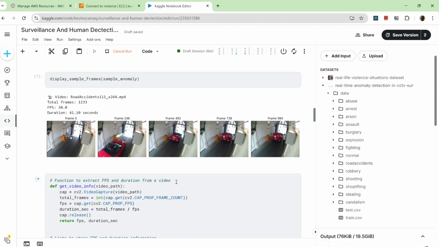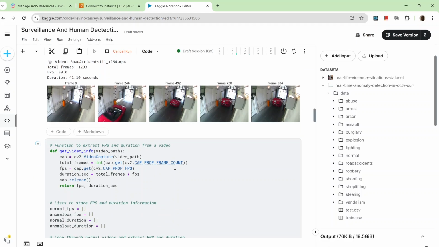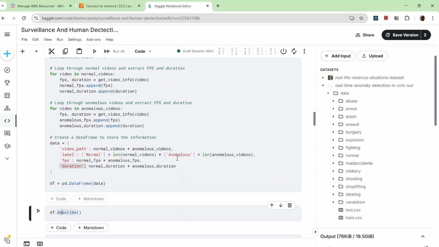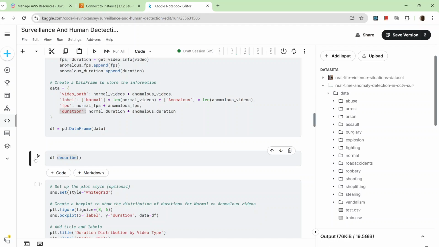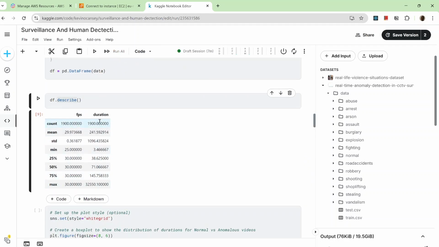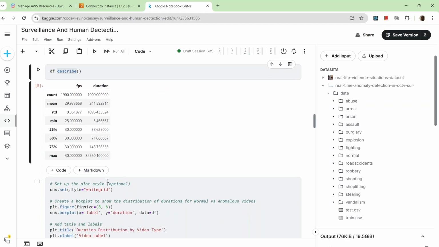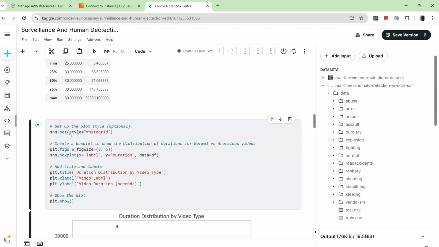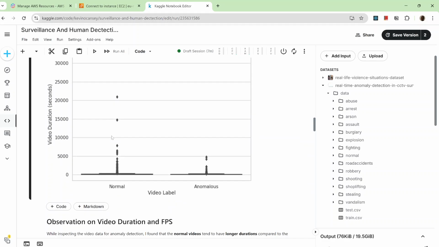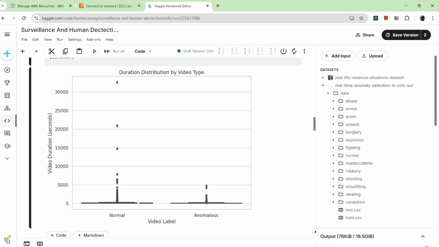So at least thinking about, being curious about how I could reduce the time made me inspect the data set, and in turn I realized that we have a video that's 32,550 seconds long, right? That's too long. And although it might be useful to the model, I mean, come on. So you realize that normal videos tend to be longer than anomalous videos.